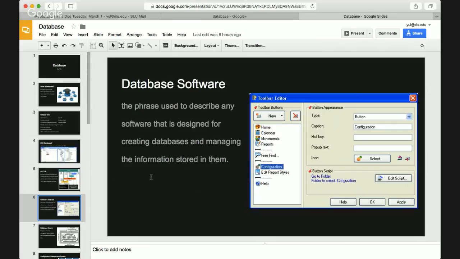The next one is database software. Database software is the phrase used to describe any software that is designed for creating databases and managing the information stored in them. And database software is used for a number of reasons in any industry, from keeping your bookkeeping on text and compiling síntese list to running your online website.